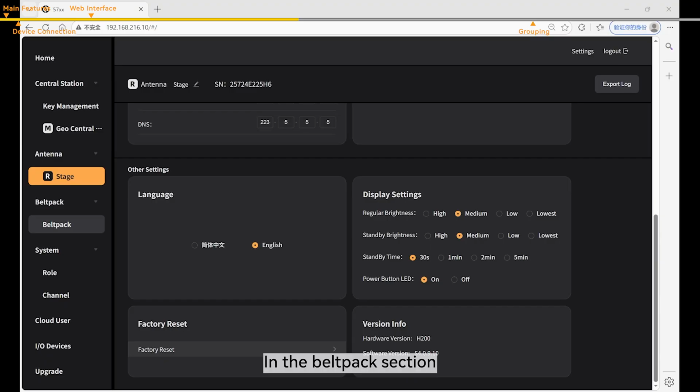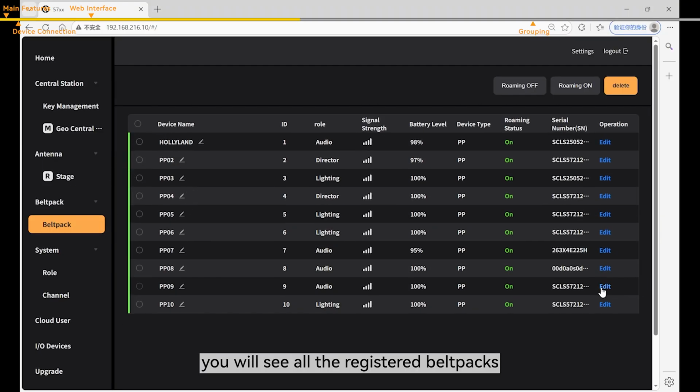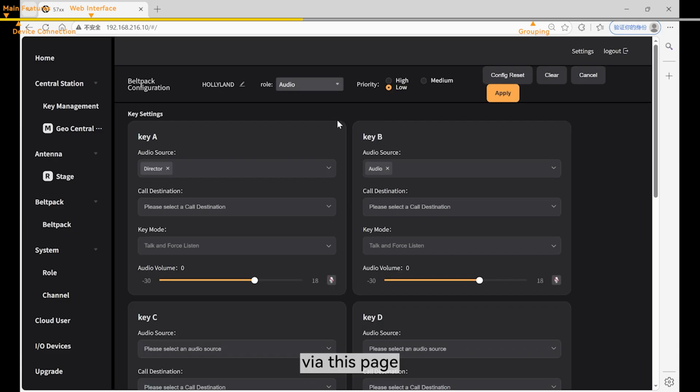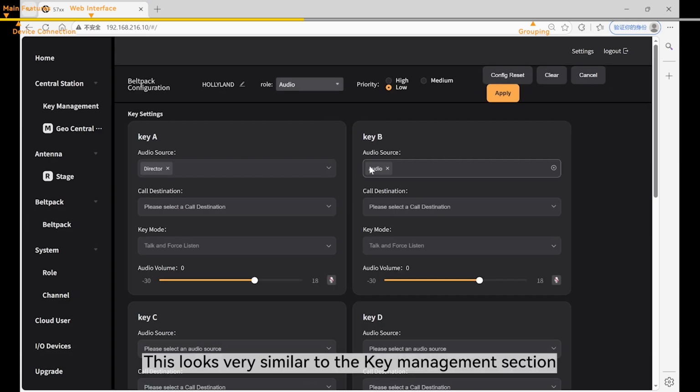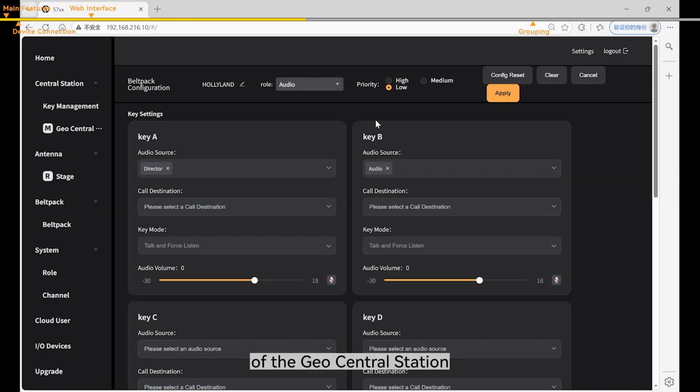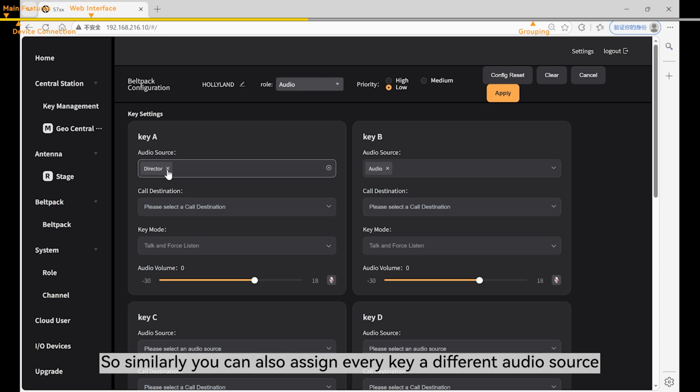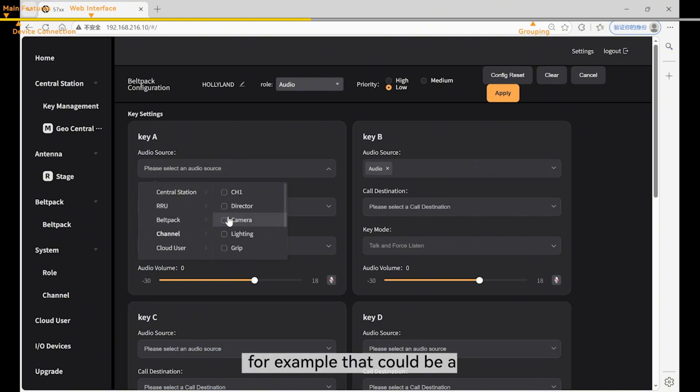In the bell pack section, you will see all the registered bell packs, and you can change every bell pack's settings via this page. This looks very similar to the key management section of the GeoCentral station, but with only 4 keys. So similarly, you can also assign every key a different audio source. For example, that could be a channel or party line, or even a specific bell pack. So if you want to set up one-to-one talk, you can do this via this part.